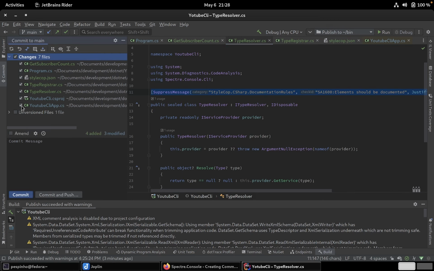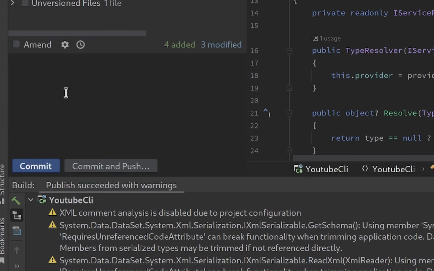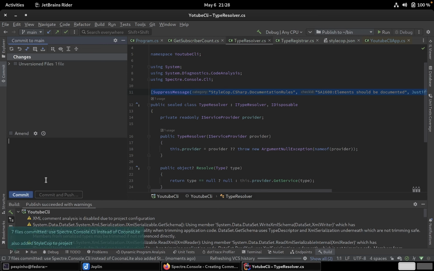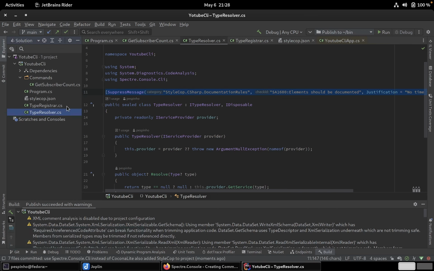I think this deserves a commit. So let me commit this and say: use Spectre.Console.Cli instead of Cocona.Lite. And I also, let me do an enter here, also added StyleCop to the project, and commit this. Okay.